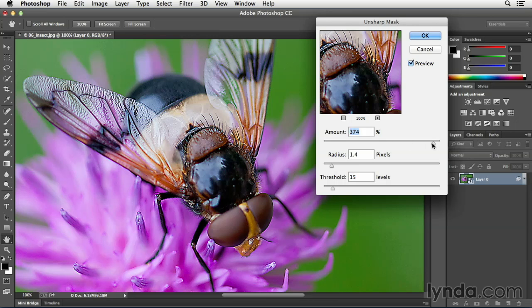So let's back off on that quite a bit, and then we'll use the preview to view before and after. So there's before and after. It might be a little difficult to see this after the video is compressed, so I might just bump this up a little bit more, maybe the amount as well, to make sure that we can see it. There's before and there's after. If this is the way we would like it, we would go ahead and click OK.